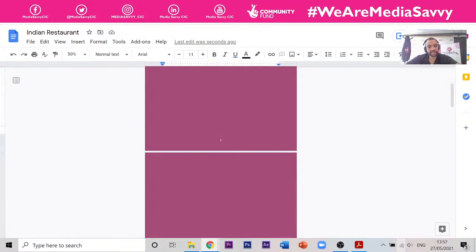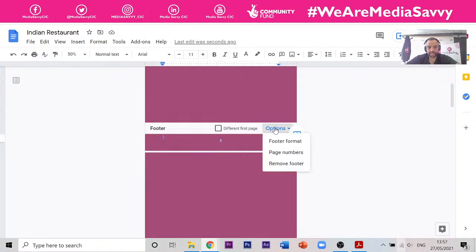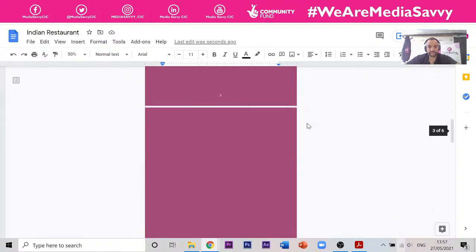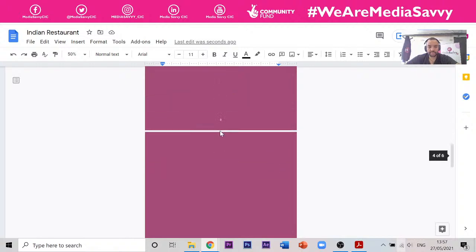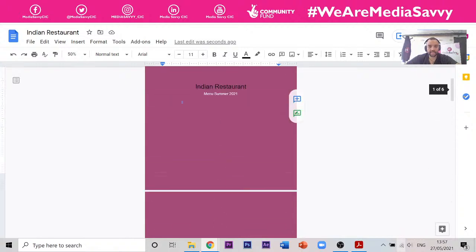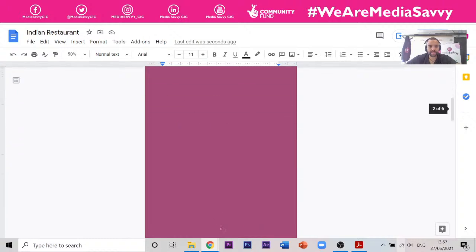Sometimes you don't want your page 1 on your front cover. So let's see if we can do that. If you click the different on first page option, there we go. 2, 3, and 4 follow on, but you don't have that on page 1. That's brilliant. So we've got headers and footers. Right, we've got the footer in there with the page number.